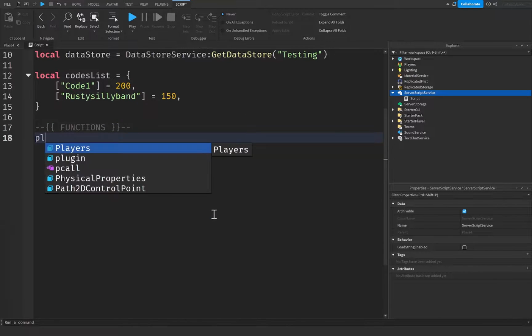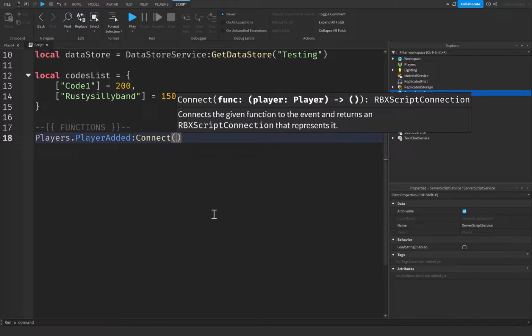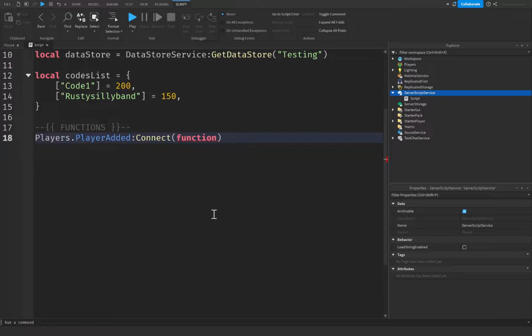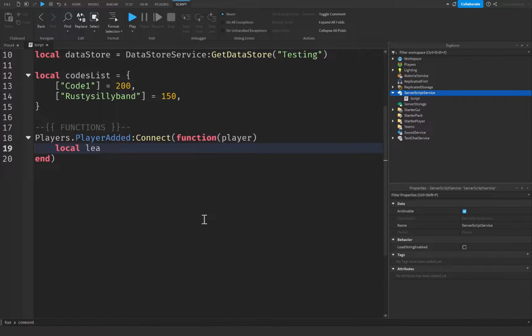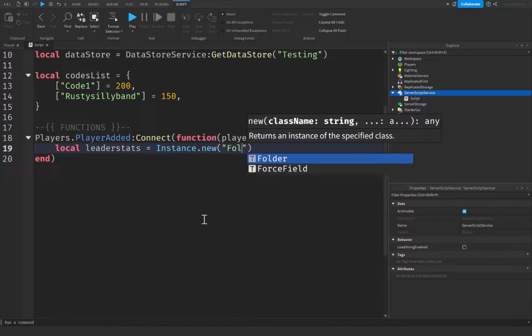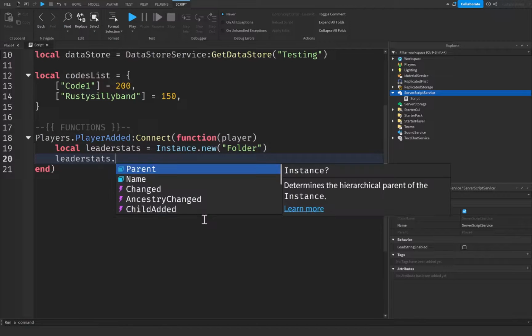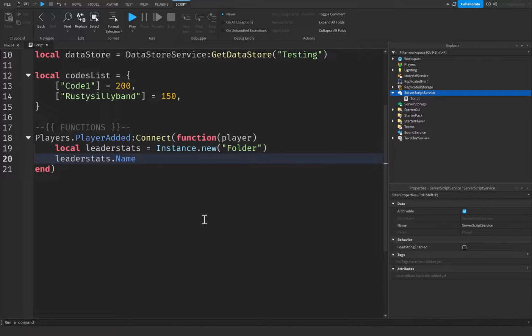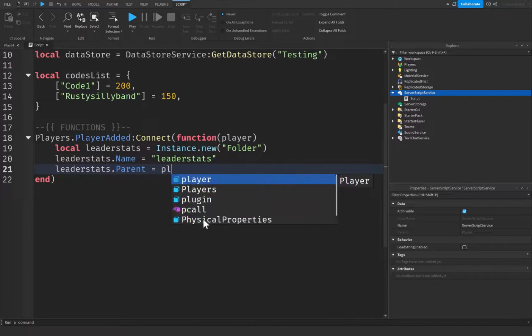So now we need to create a function for whenever our players get added to the game. So I'm going to say players.playerAdded. We're going to connect a function with the player as the parameter. We're going to say local leader stats will be equal to instance.new folder inside these quotation marks. Leader stats.name is going to be equal to quotation marks leader stats, all lowercase. And then leader stats.parent is going to be equal to player.